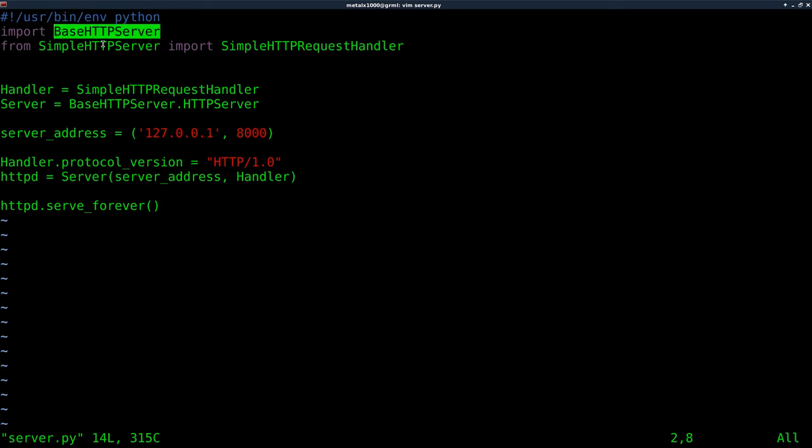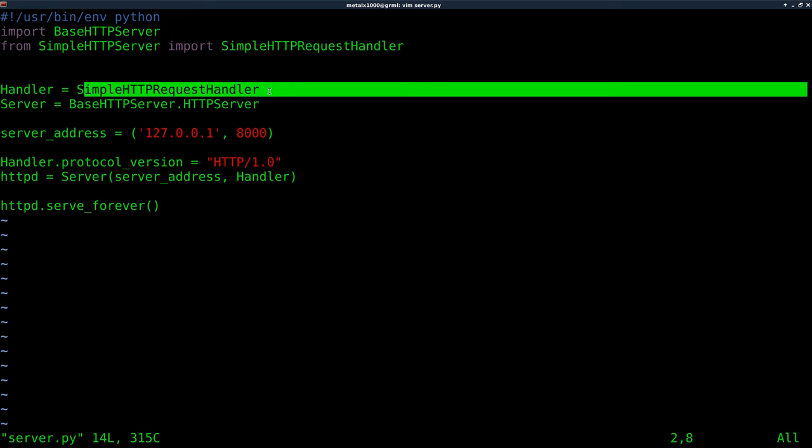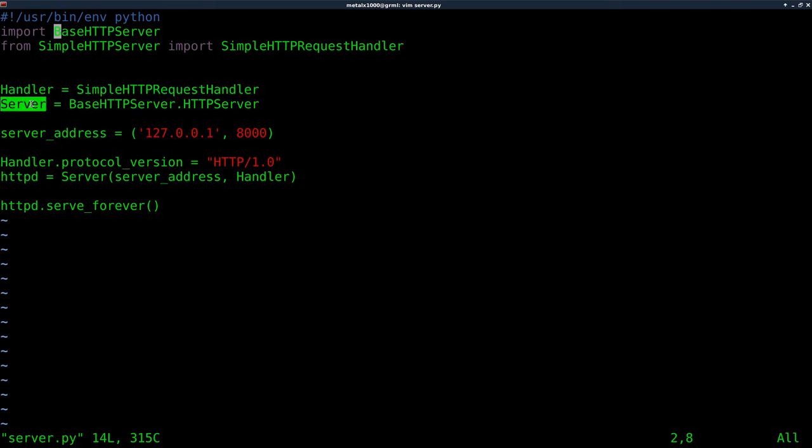So the only module we need to import is BaseHTTPServer. And from that, we're going to use the SimpleHTTPServer, which is what we were just using. And from that, we're going to import this handler request. Now we're going to set an object, a SimpleHTTPRequestHandler, and set our server object to BaseHTTPServer.HTTPServer. And we're going to use those further down here.